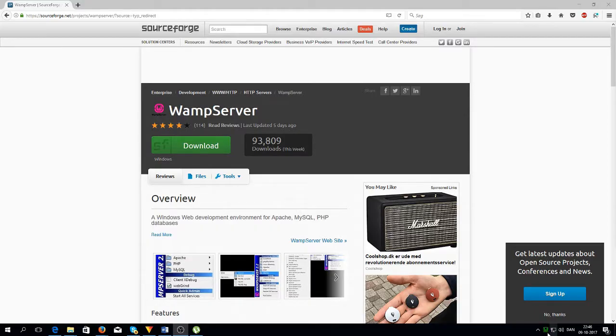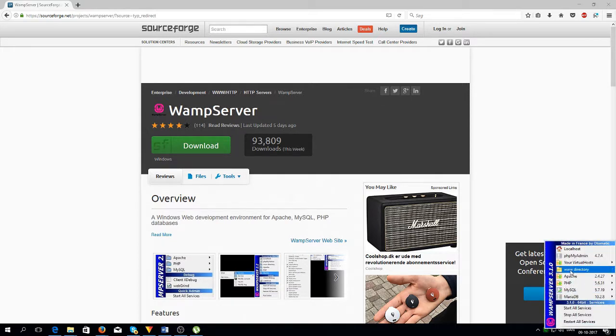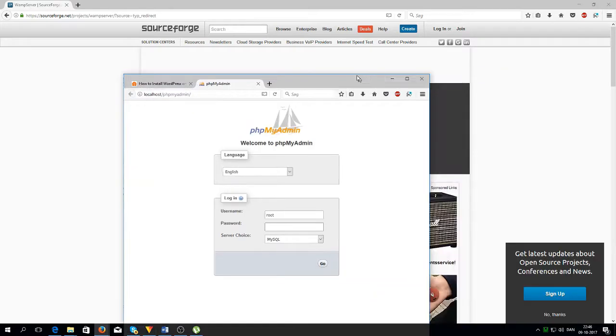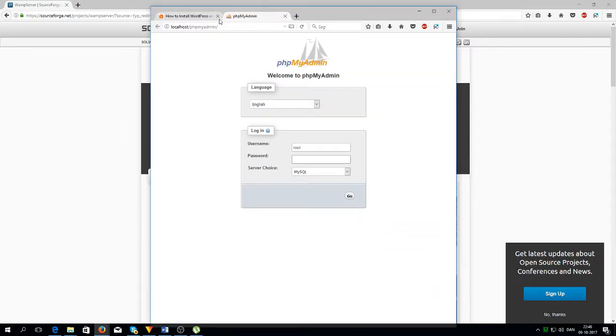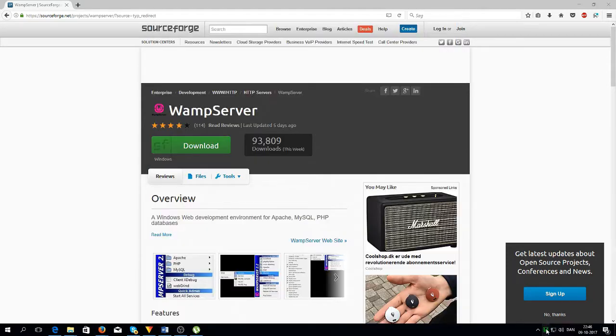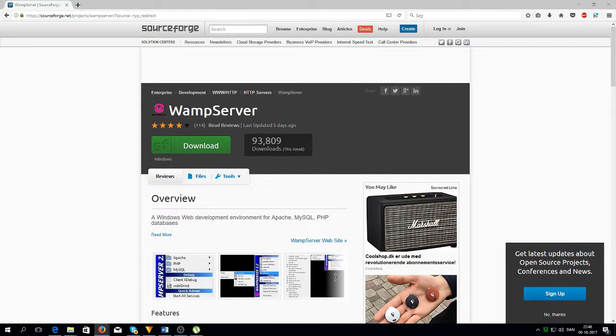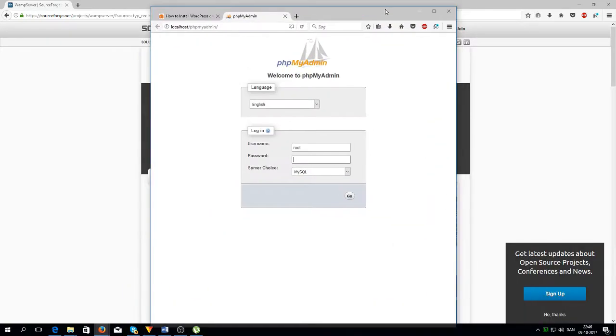Next, you'll need to create a blank MySQL database WordPress can use. WampServer comes with phpMyAdmin, a web-based application to manage MySQL databases. Click on the WampServer icon in the Windows taskbar, and then click on phpMyAdmin. The phpMyAdmin login screen will open in a new browser window. By default, the username will be root, and you can leave the password field blank.